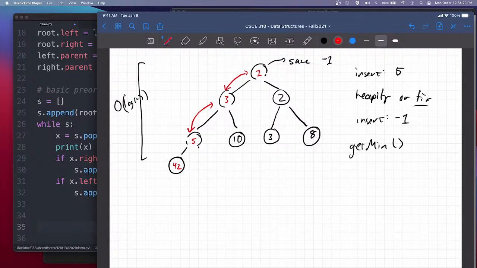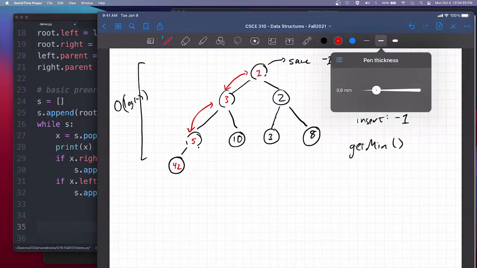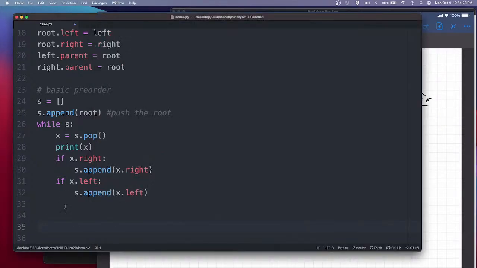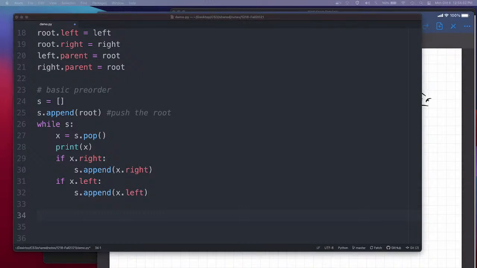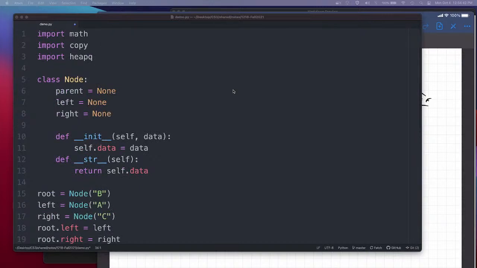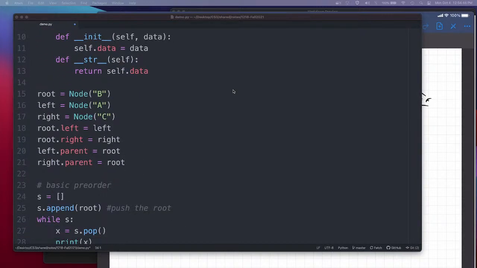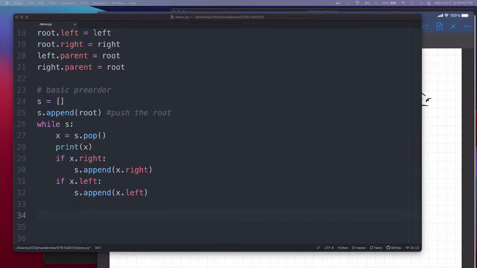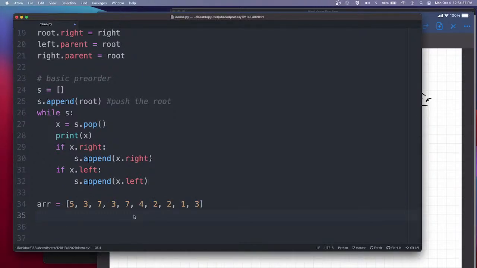Okay. So once again, let's come over here to Python. And we're not going to reinvent the wheel here either. By the way, the typical implementation of a heap is not to use nodes with a relationship of parent, left, right, etc. It's instead to use simple arrays. So let me show you what that looks like. Here's an array.